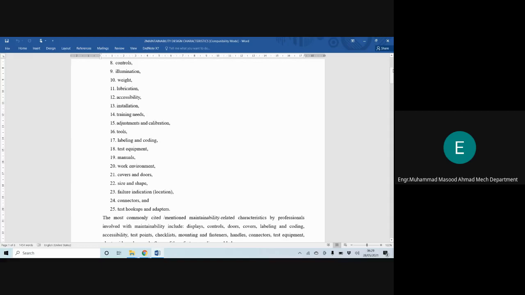Test equipment. There are some equipment which we use while testing, and if those equipments are available, we can easily perform the maintenance and reduce the downtime. Manuals. Almost all manufacturers produce manuals of their equipment in which they inform the user how to use it to get a better life of the equipment, and in case of faults, what the remedies are.